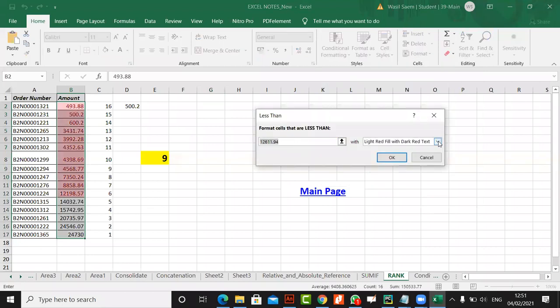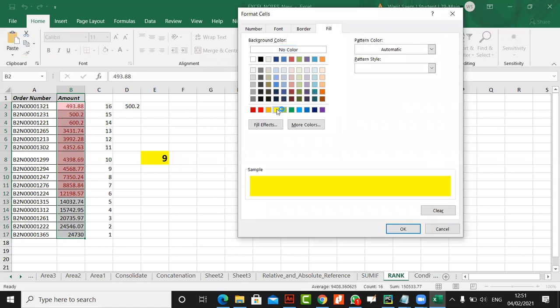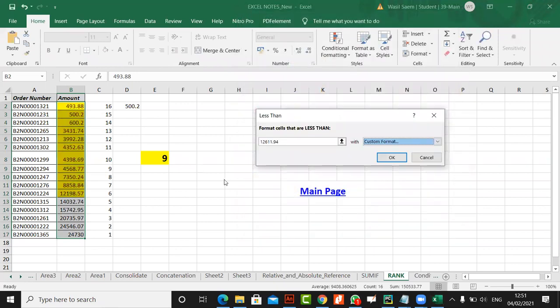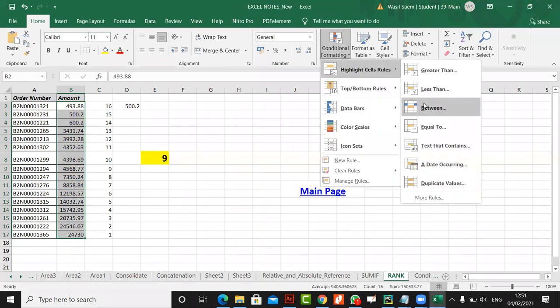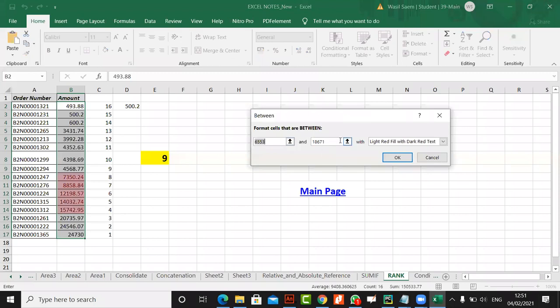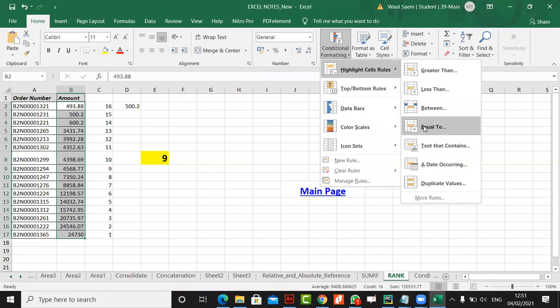Okay, you can frankly go to custom format as well, and you could say I would like the fill to be yellow, so you can even highlight according to your preferences. Or you may want to highlight all the cells that are between this value and that value, or all the cells which are equal to a particular value. This could be really important. You know why? Let's say I want to find out duplicate values.